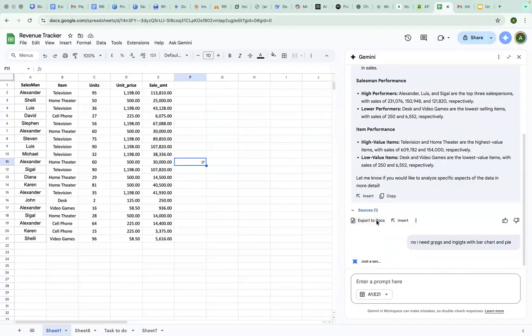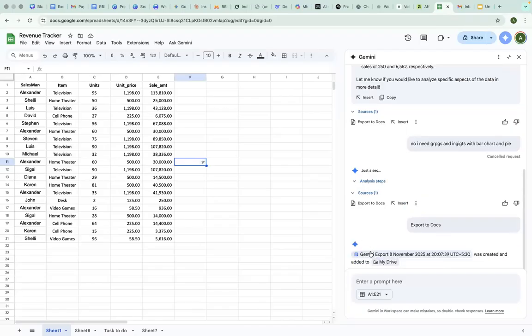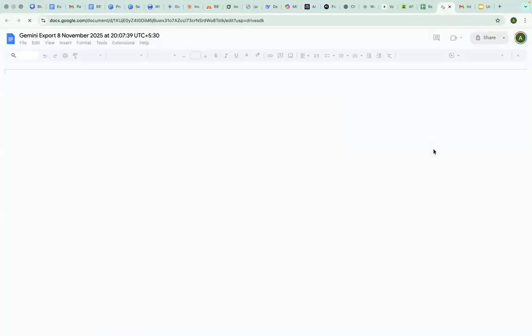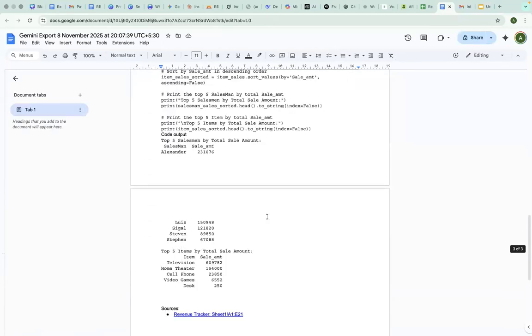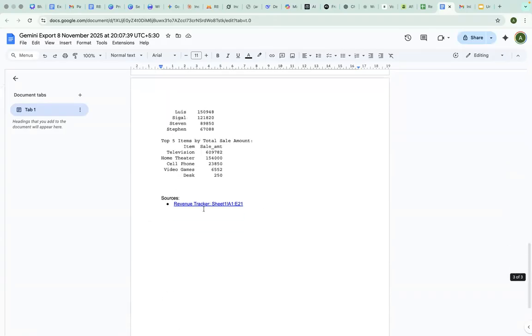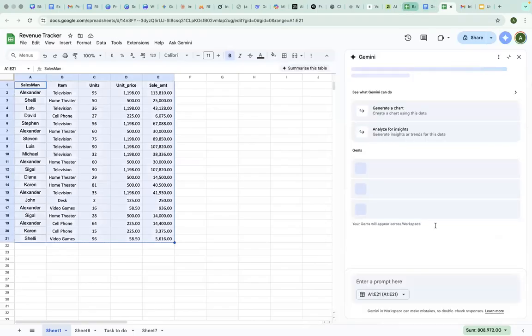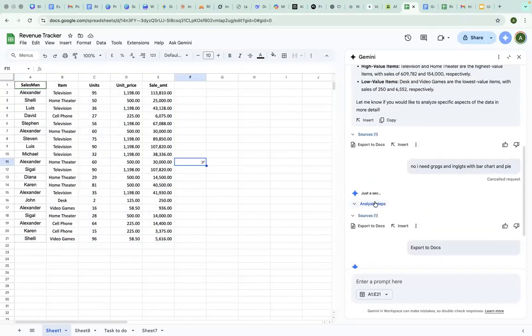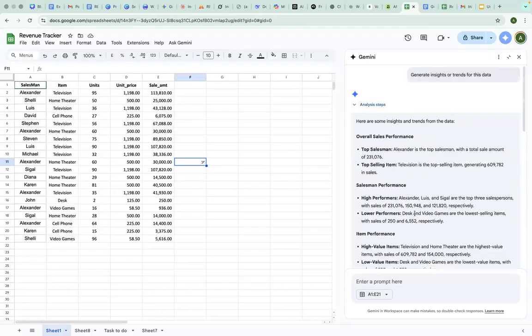You can directly export it to Doc as well. When I click export to Doc, it is exporting for me while it is also analyzing. The two tasks can be performed simultaneously. I can click out here and my document is ready. So those were the insights I got for my team. And you can see it is linked to the sheet. If you click on the sheet, you can go back to the same sheet where you were actually working. And when you go back here, I can see the insights and analysis steps. Got it. So now this is linked.